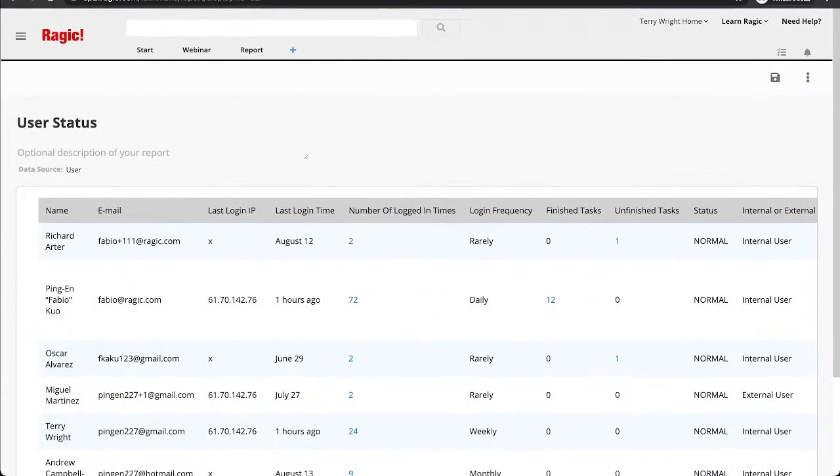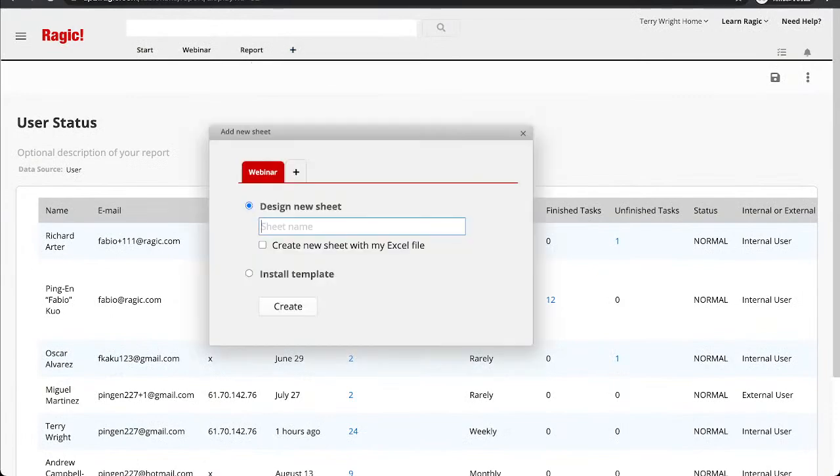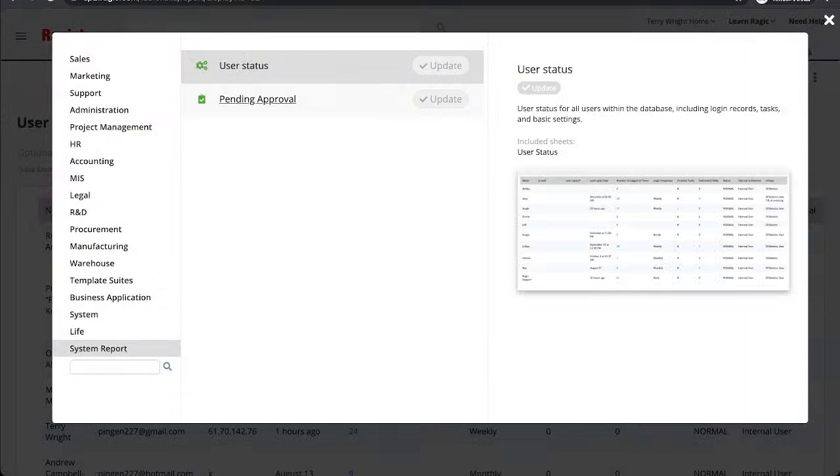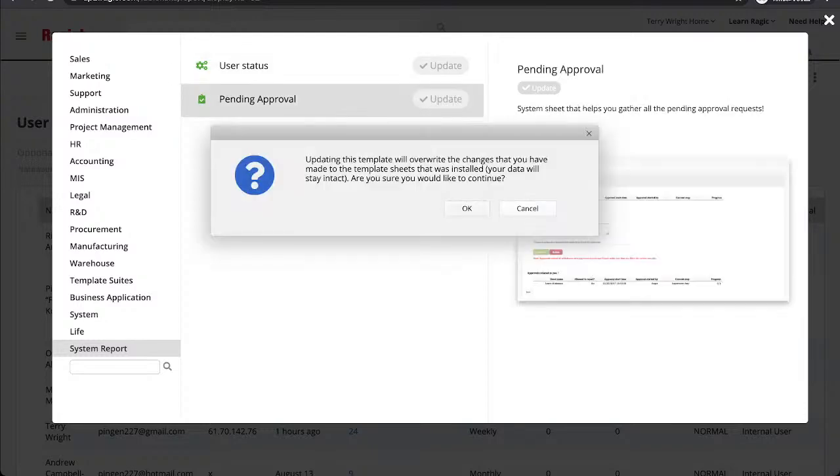And where do they install them? It's in the install templates, and it's in the system reports. So we have two types of system reports here. One is called the user status report. One is called the pending approval report. I've just installed the user status report, and let's see the pending approval report.